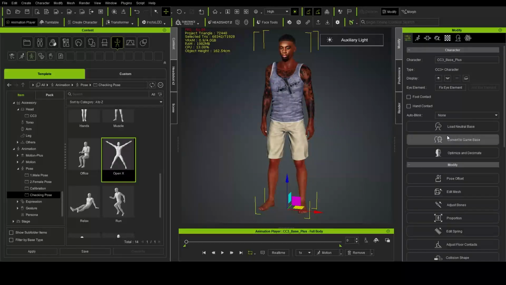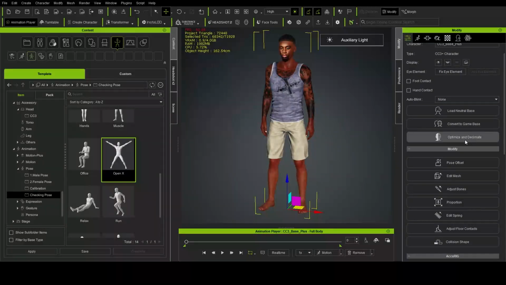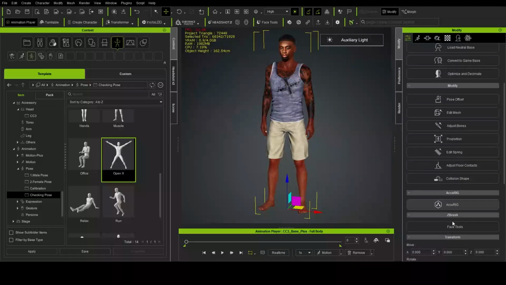You have optimize, which is when the character has too many polygons and you want to dumb it down and decrease it so that you can send it or use it in another software like Unity or Unreal, or in this very same software. You have edit mesh. You can edit the mesh. We have adjust bones. We have collision shapes for the soft physics, and we have Enquiries, and then we have ZBrush face tools.